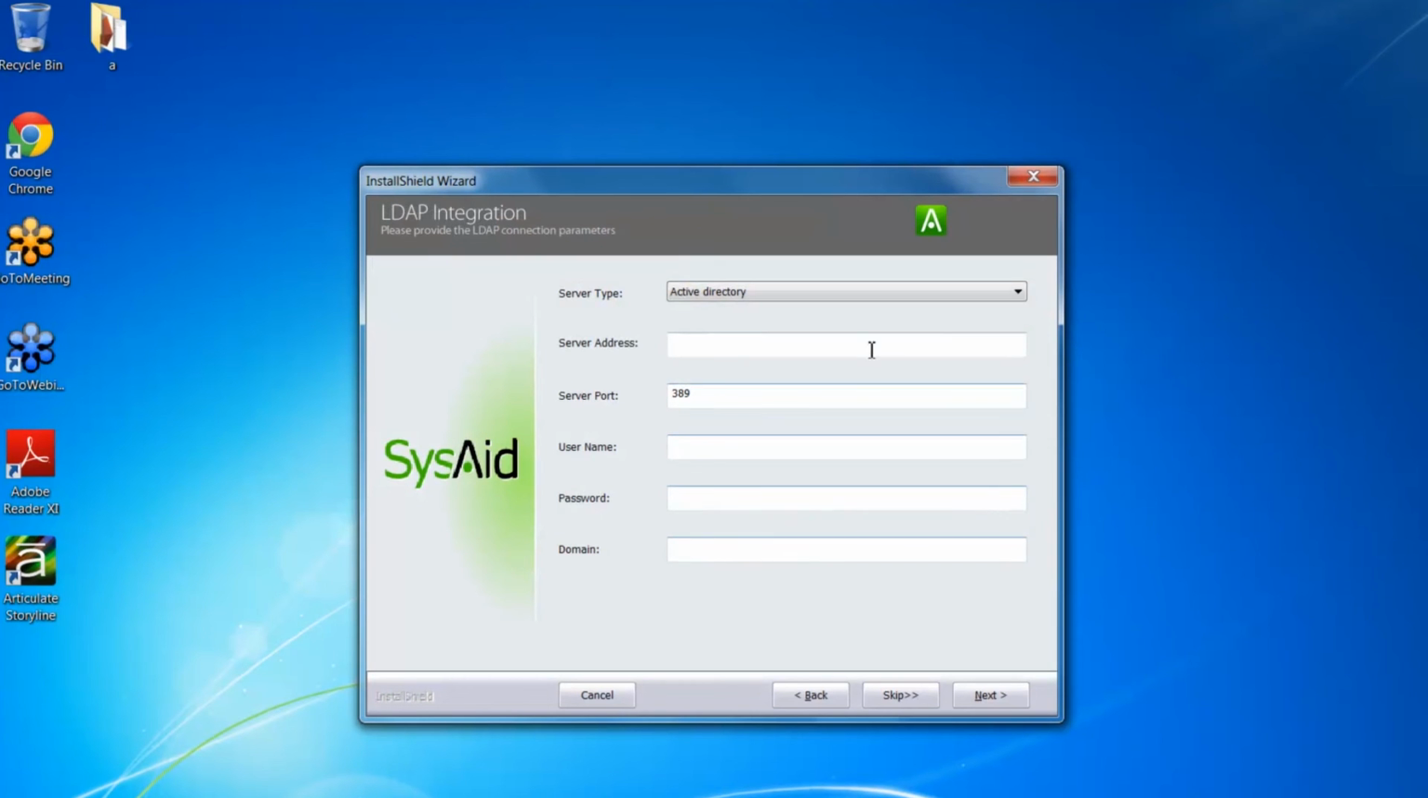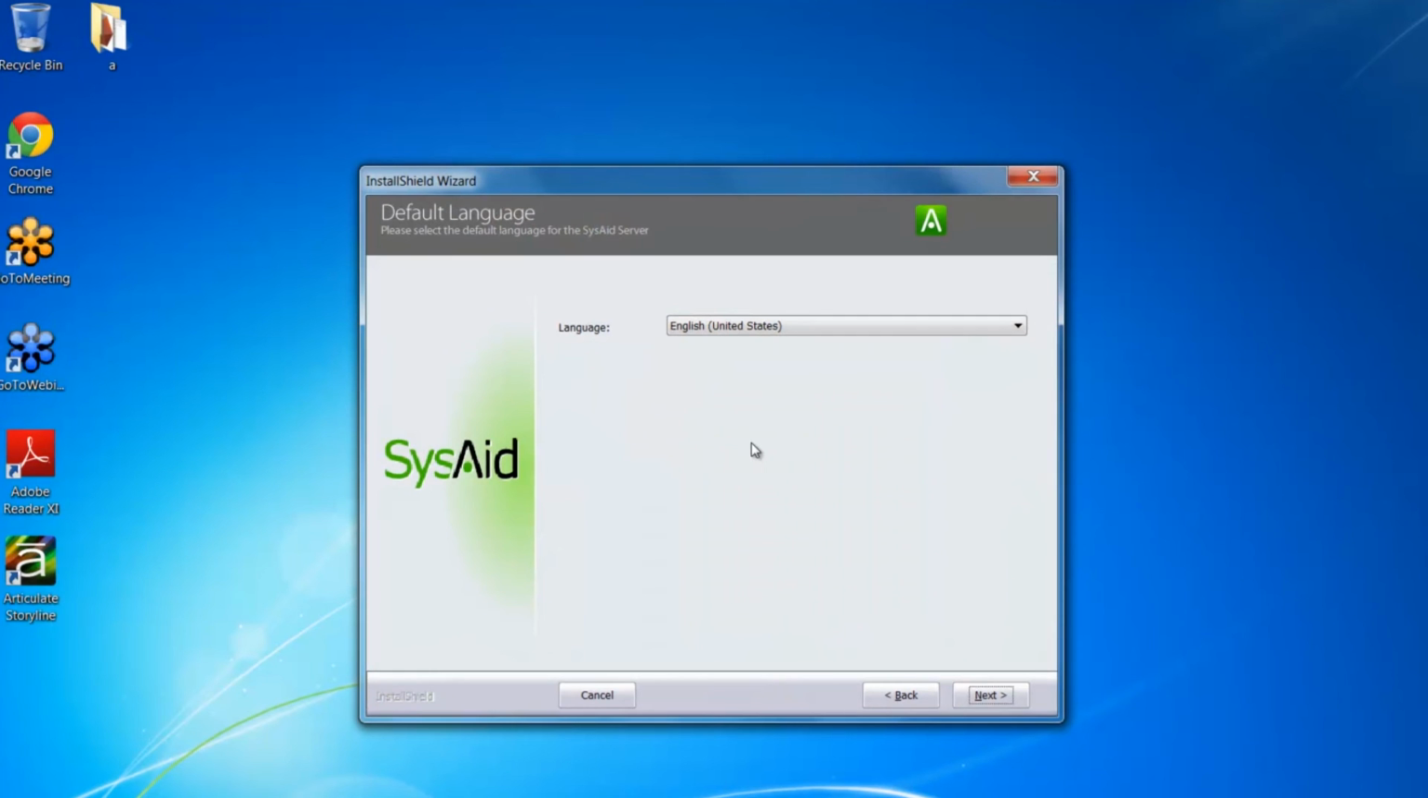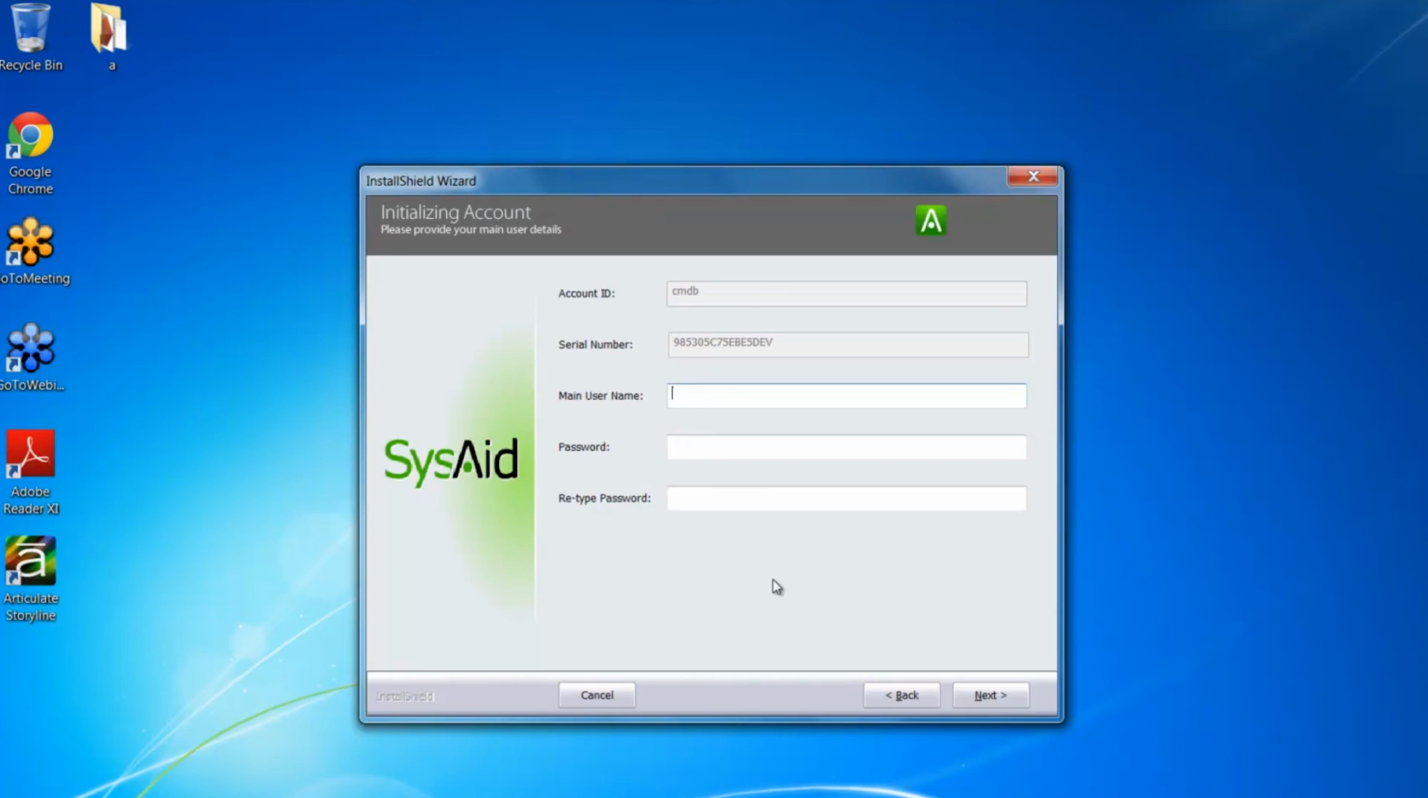Here SysAid is asking us to provide Active Directory information for integrating with our LDAP. Again, you can do that after the installation, or you can do it now. I'm going to skip it. Here you can choose the interface language of SysAid. We'll click Next. At this stage, SysAid is asking us to supply a main username.